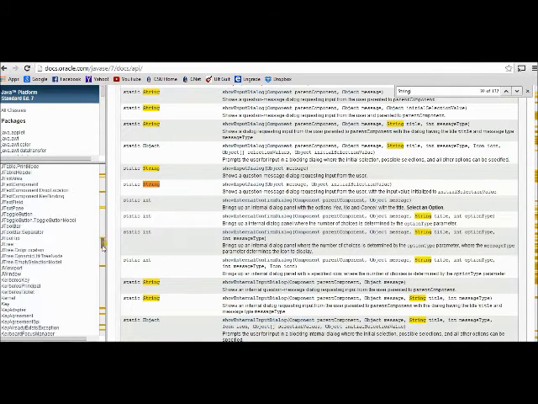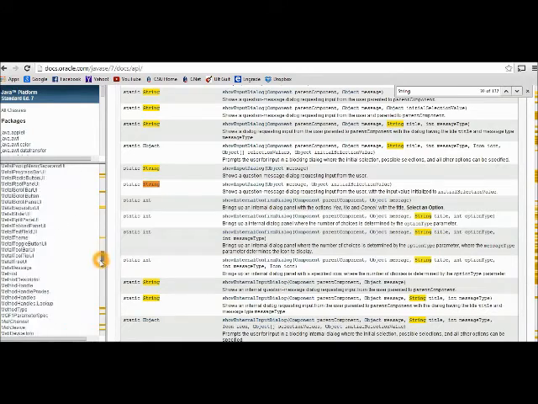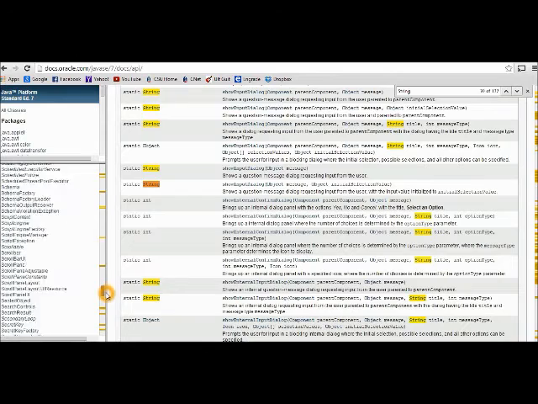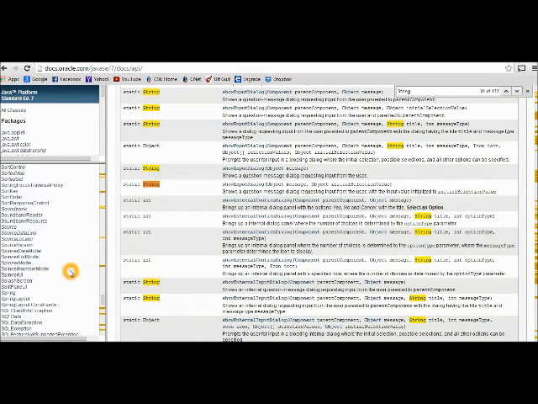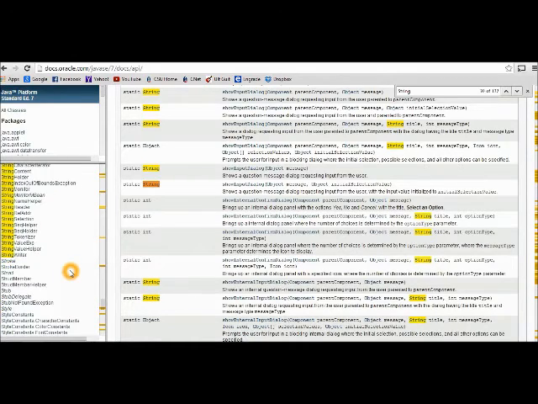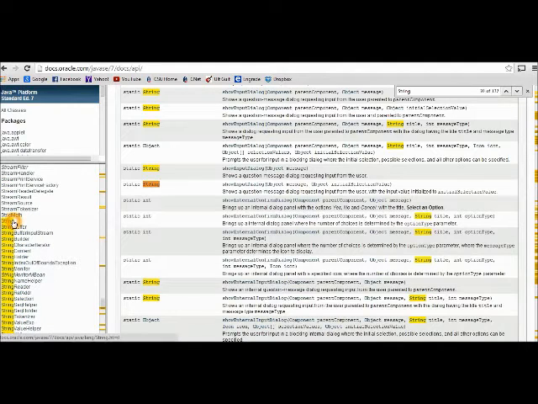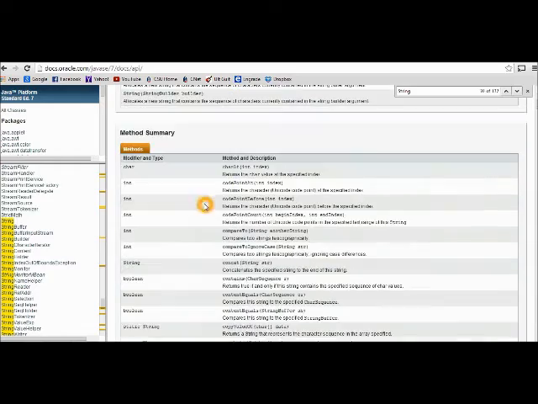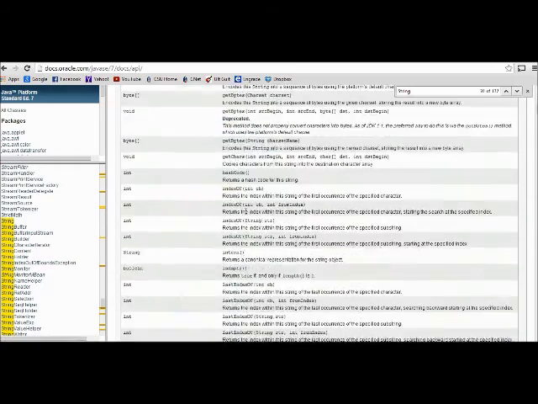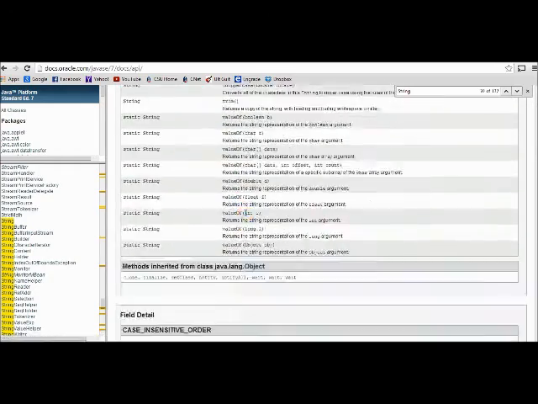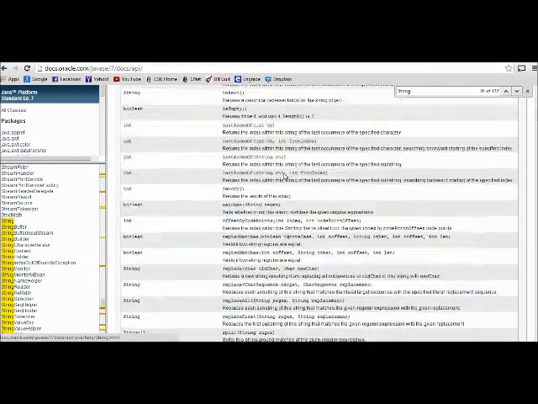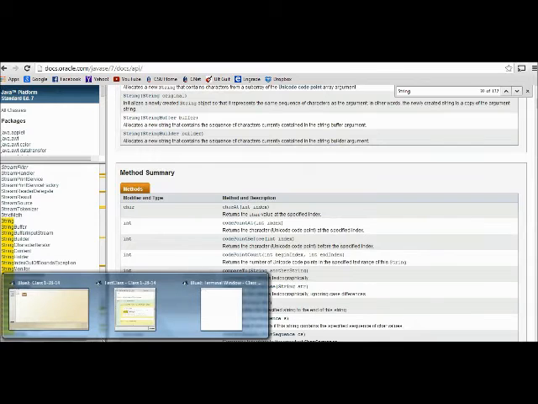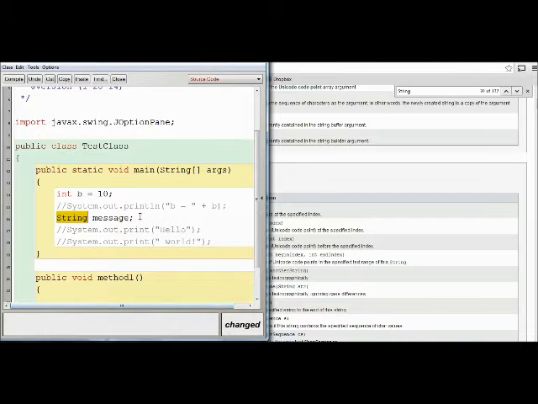Well, over here, go down to the S's. Should be highlighted. String, there we go. Here's the string class. If I go in here, these are constructors, and these are all the things that strings can do. Any kind of string variable that you make, they can all do these methods, these functions, if you want to call them that. Okay? So we go back to this string message.